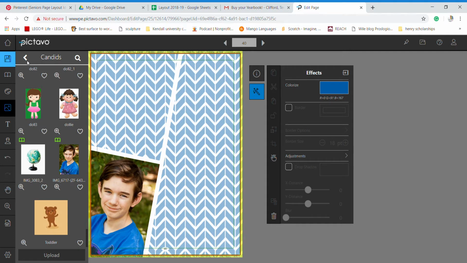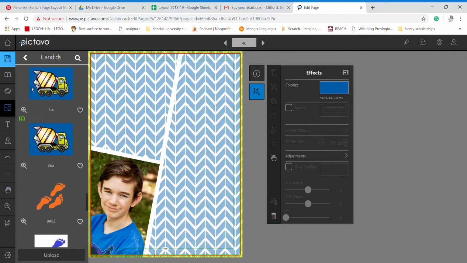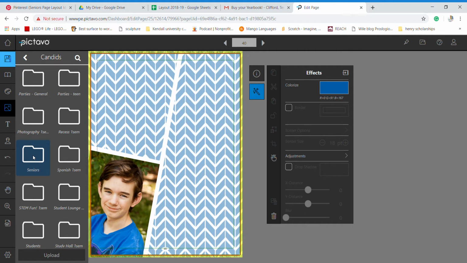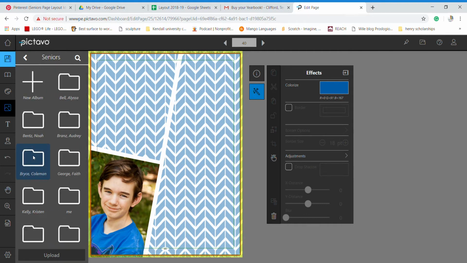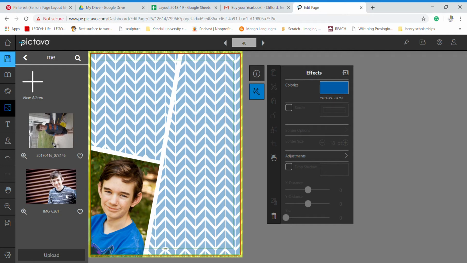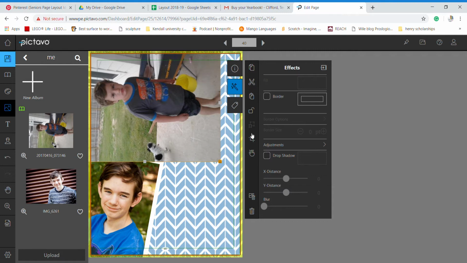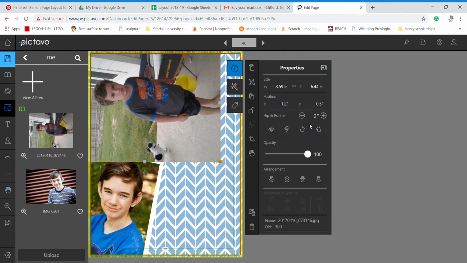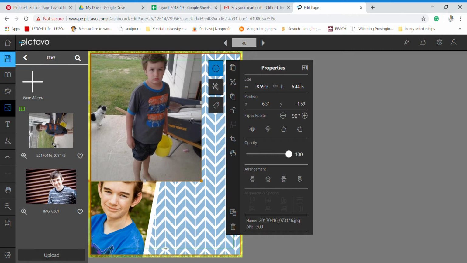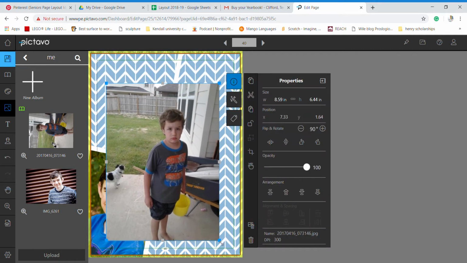Okay, so now I'm going to go ahead and do my other pictures. Going to seniors and then to me. And this is not Henry. I didn't have a Henry picture for his age group in this computer, or for a younger age. I want to crop this picture because I don't want the dog and I don't want the background or the wheelbarrow in the picture.